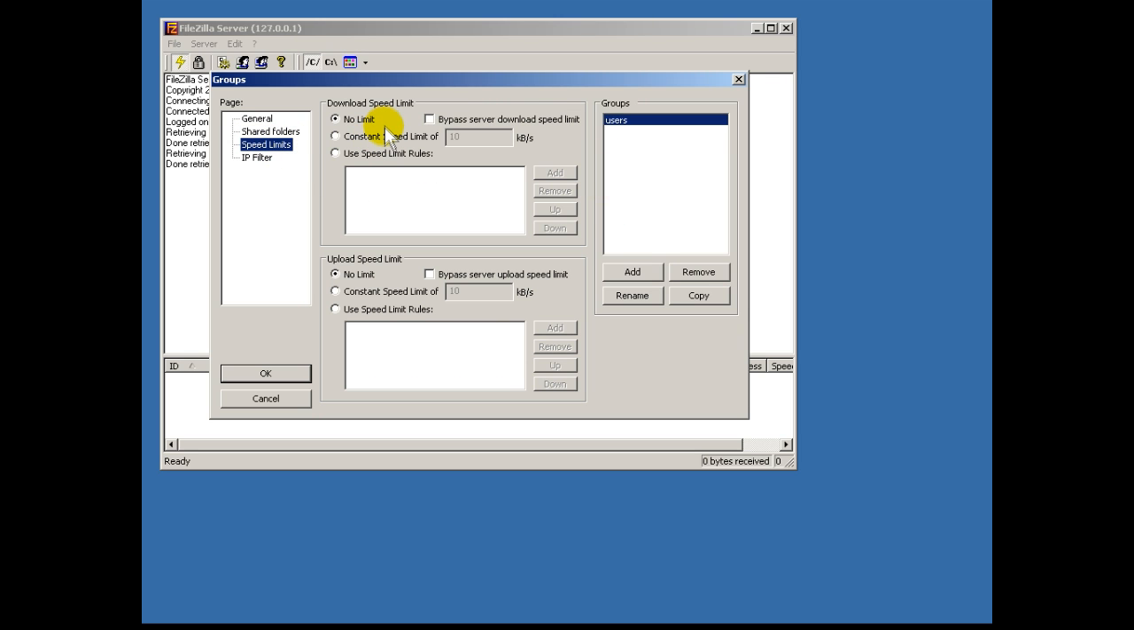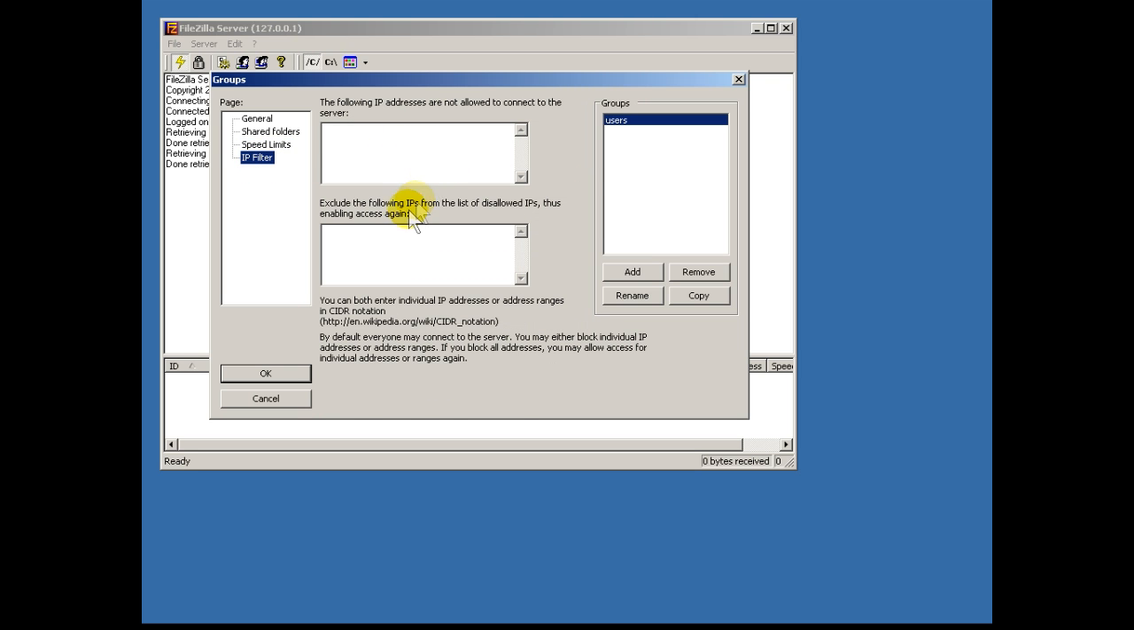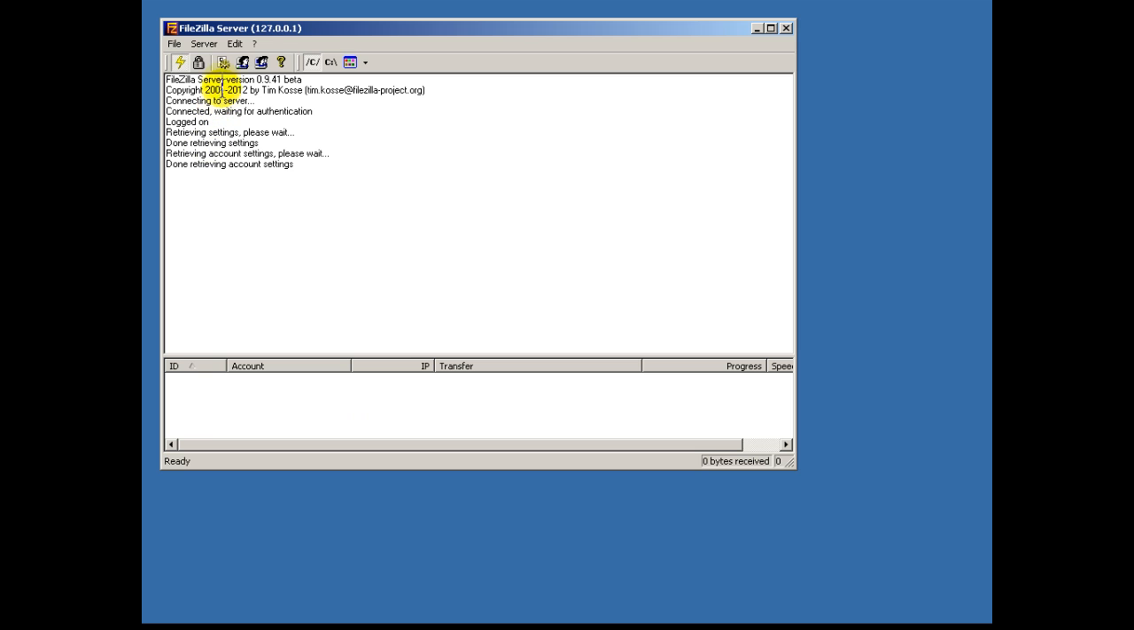Speed limits, so just like before we could set speed limits for the entire server, and now you can set speed limits for the specific group. Again, we can have the speed limit rules. And IP filters, so can these users log in from which IPs? Again, this is a way to do security. So again, you have the settings for the overall system, and then you have the settings for the group, and then you can go and you can do settings for the individual users.